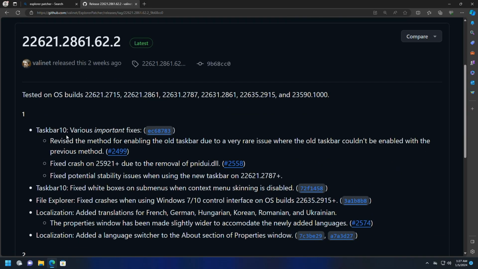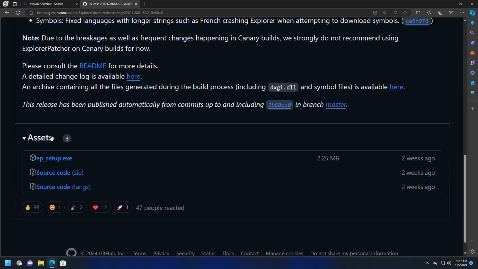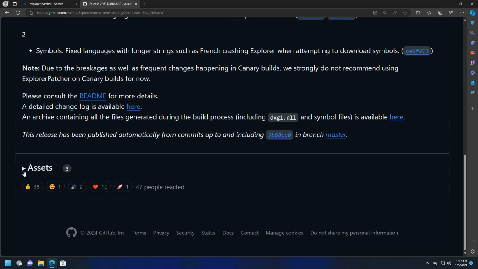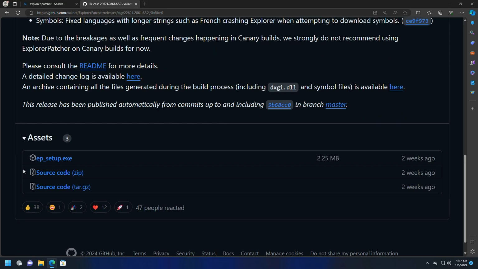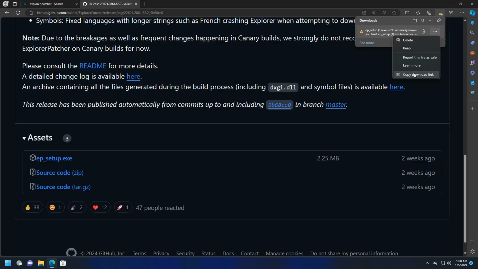And then scroll down. You can ignore pretty much all this stuff. And then you see assets. It may be like that and you're like, where is it? Well, just click on the little ticker right there. And then you'll see the latest version. So click on that and it's going to say, oh no, this is a weird program. Click the ellipses thing right there.